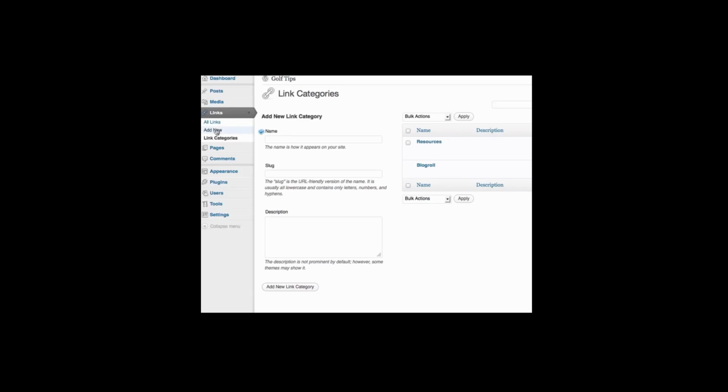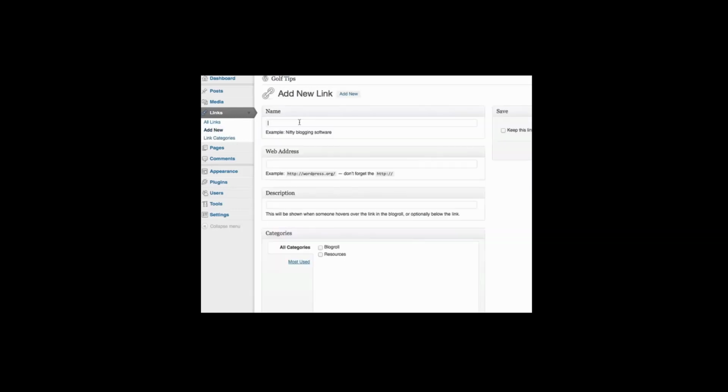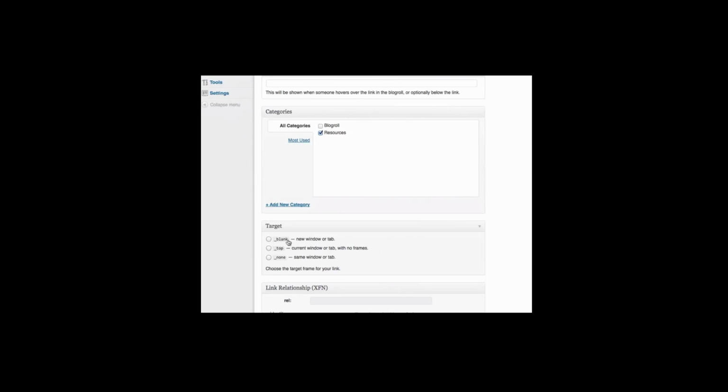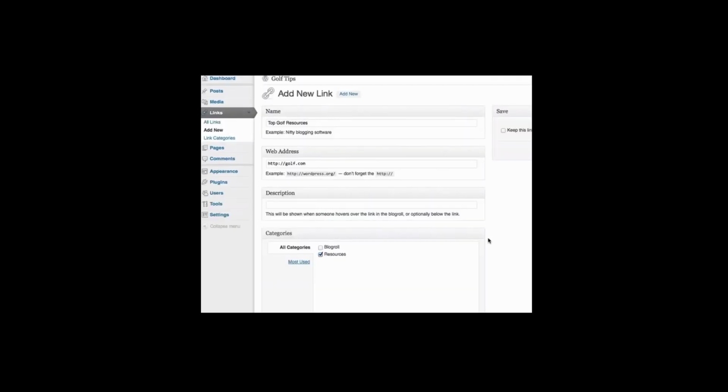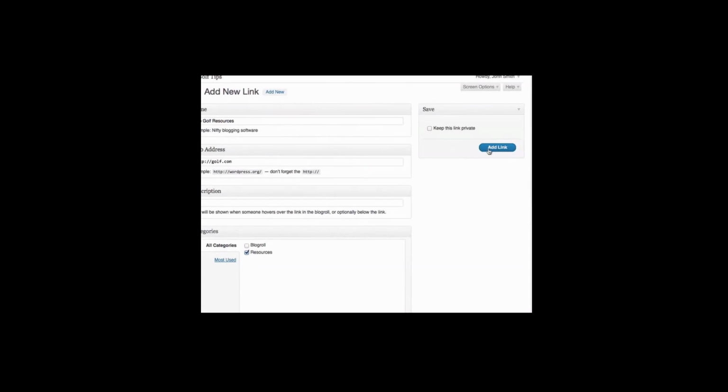Now I would add a new link and call this link Top Golf Resources, and then enter a web address. The description is not necessary, and then select the category you want it to be placed in. I just created resources. I'm going to click resources. Now you can add the target. Blank will open in a new tab, top will open in the current window or tab with no frames, and none will open it in the same window. I would recommend you open it in the new window. We don't need any of these options, so we're just going to scroll back on top and click add link.